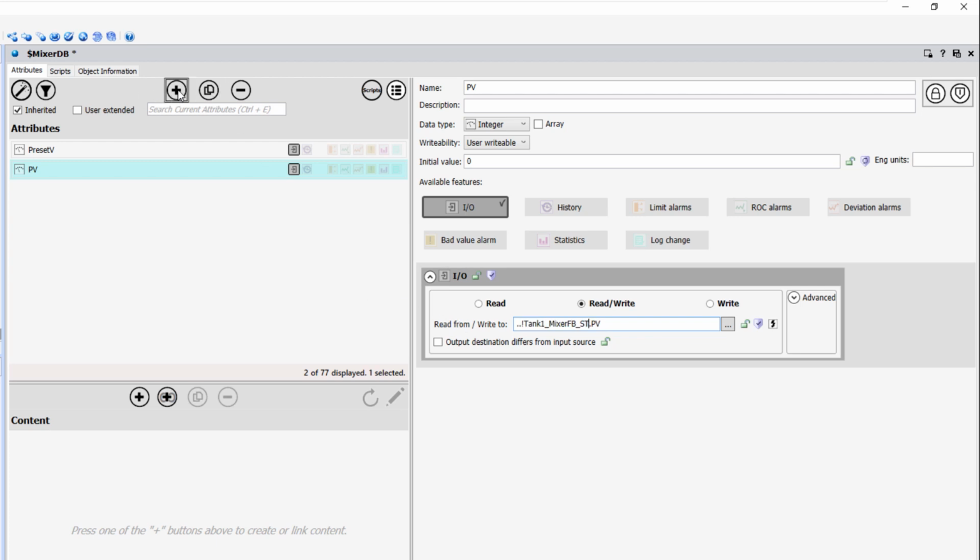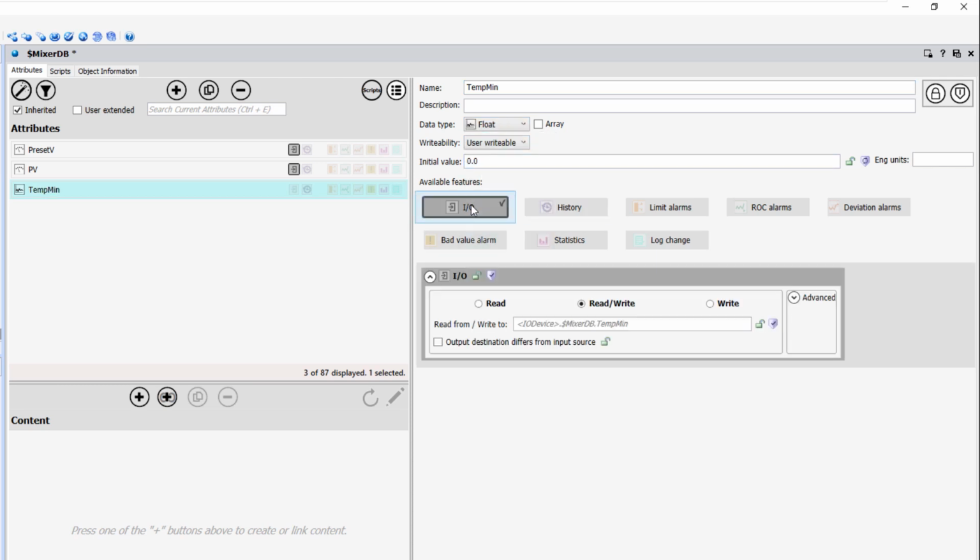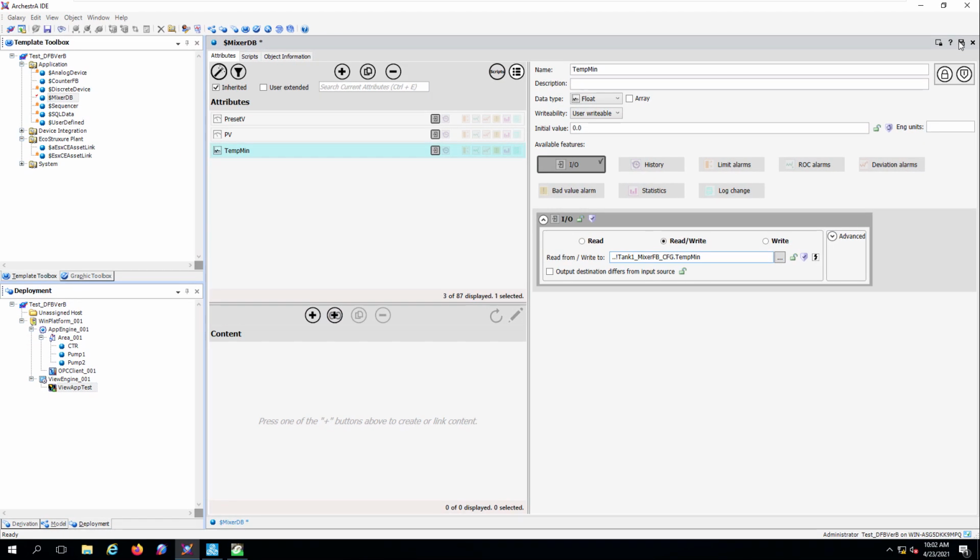Let's add a second attribute as PV, also an integer, and the necessary placeholder address. Now, what we need to do differently is to add an attribute associated to the second structure. For example, temp_min, which is a real variable, and the placeholder address must reference the CFG structure. So the address becomes exclamation mark tank1 underscore mixer FB underscore CFG dot tempmin. We will not add any graphics on this template, we just need to save and close.